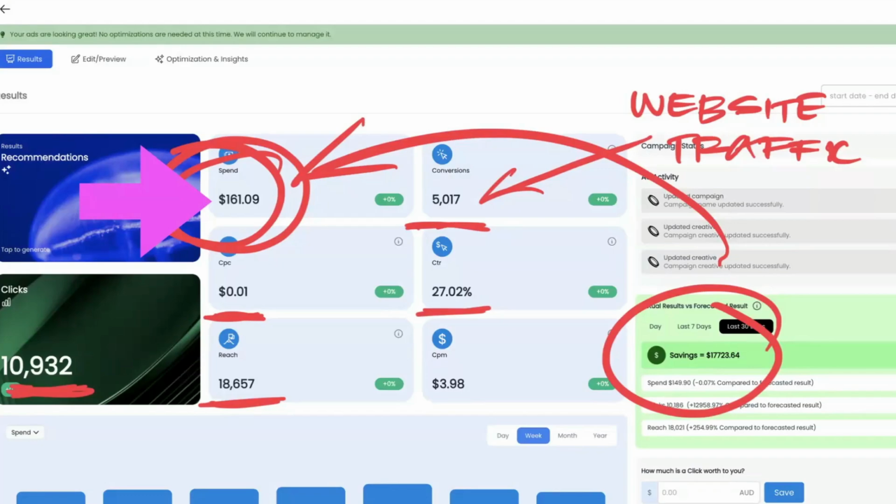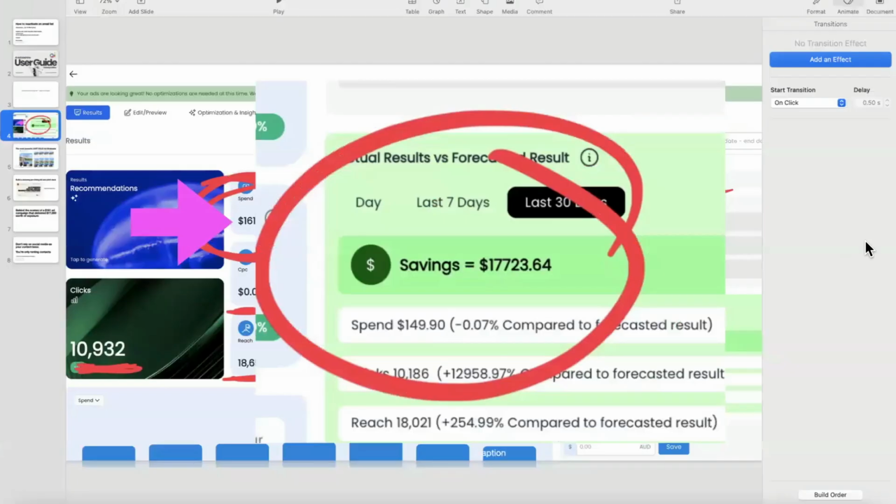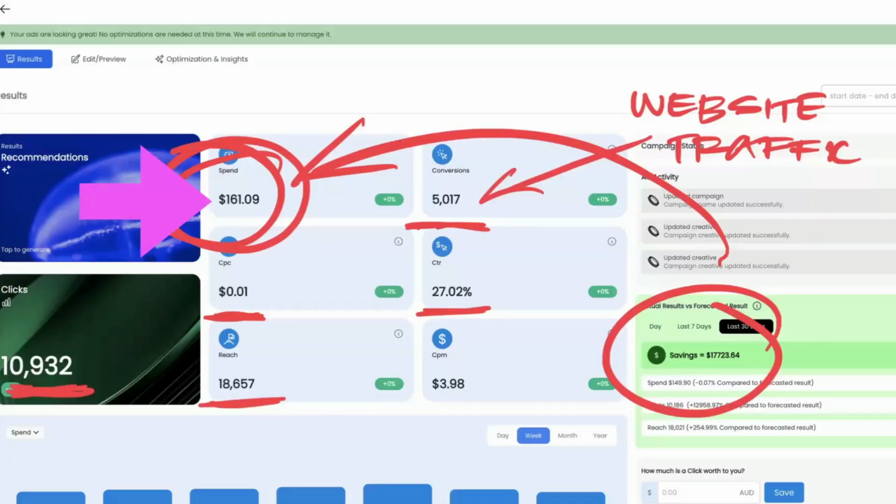I'm moving my mouse around as if I can. Maybe I can? Yeah, no, I can't. Down on the right, you can see the savings. So the point I'm trying to make here is that to get these same results, those 5,000 conversions, top right, where the arrow is pointing for website traffic, to do that, and you can see the cost per click at 1 cent compared to an average of $1.50, and the click-through rate at 27% compared to an average of 1.75.